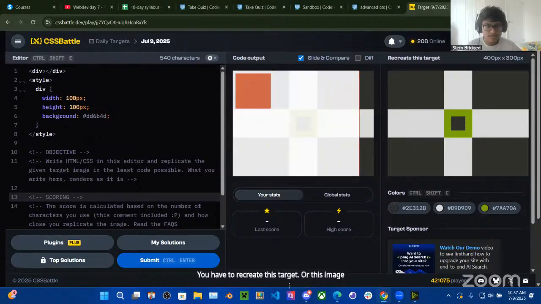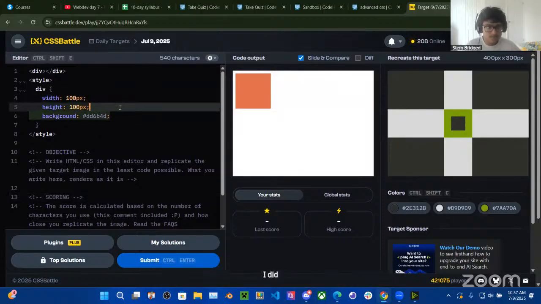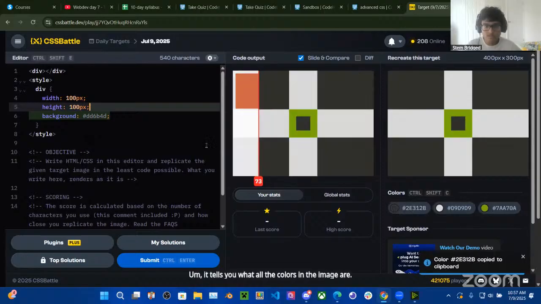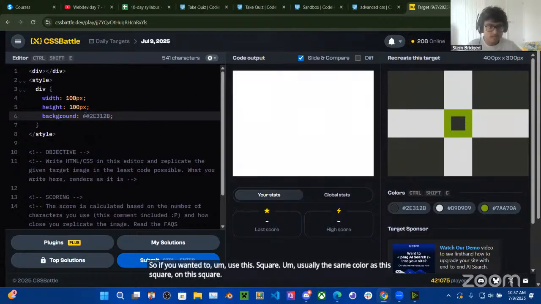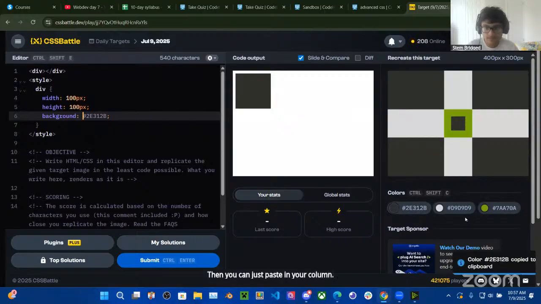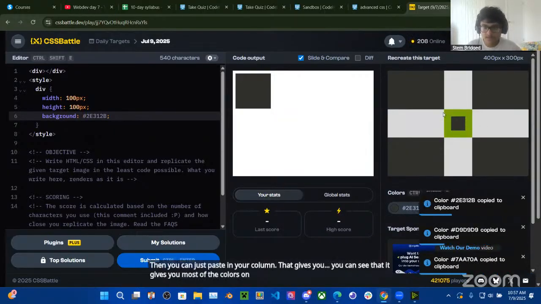You can see right now our image is just a div square with orange as a background color. It tells you what all the colors in the image are. So if you wanted to use the same color as this square on your square, then you can just paste in the color that it gives you. You can see that it gives you all of them.